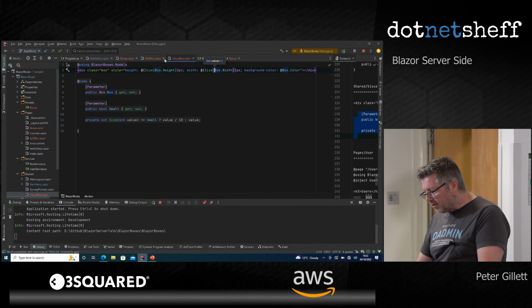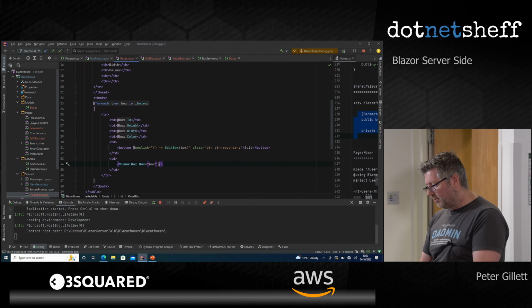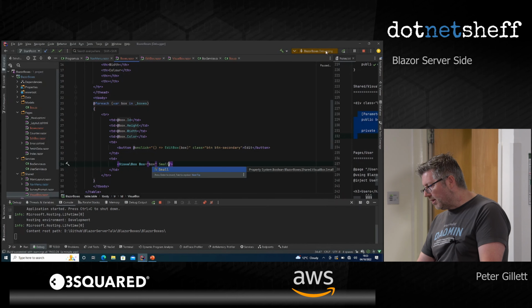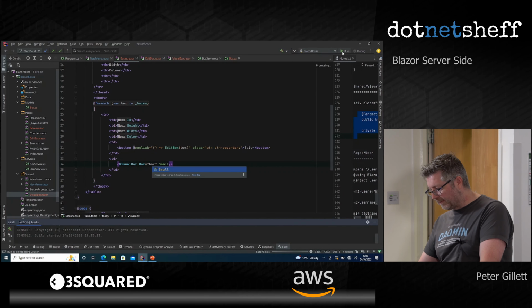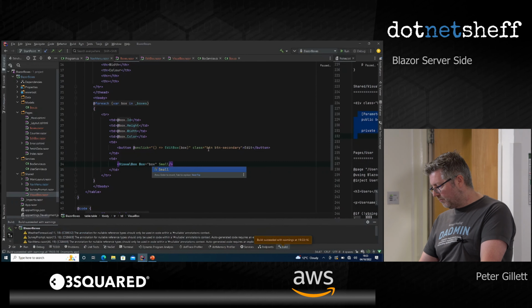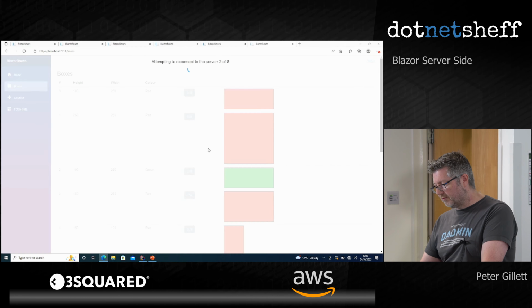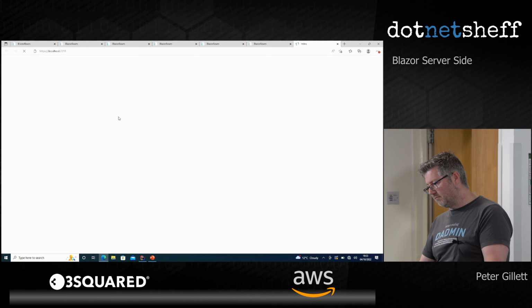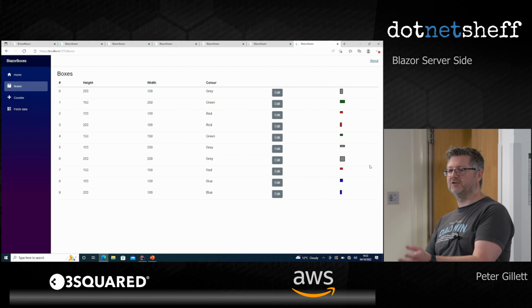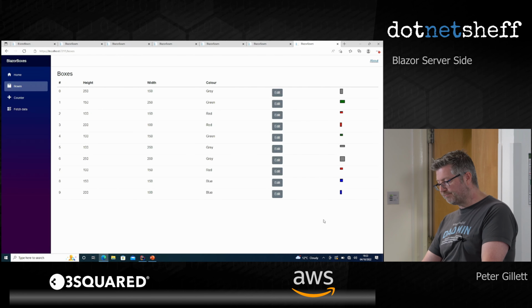As so, and then I can go back to my box screen, and I can drop small in there, run it again. And we get a list of boxes with little pictures beside them. So nice and easy reuse of the components.